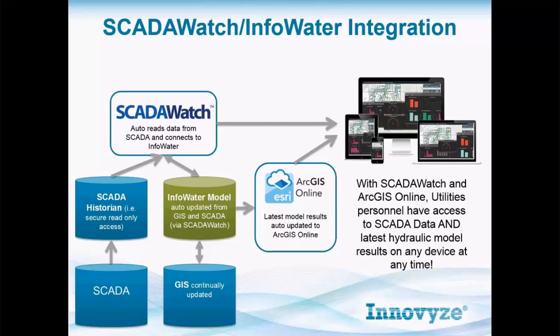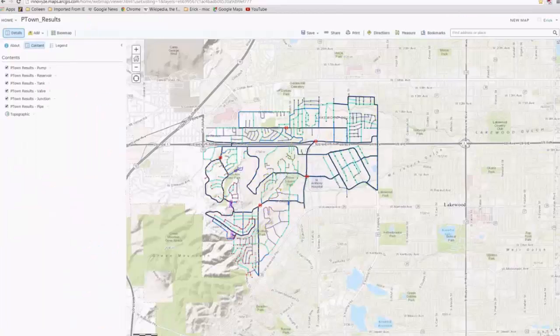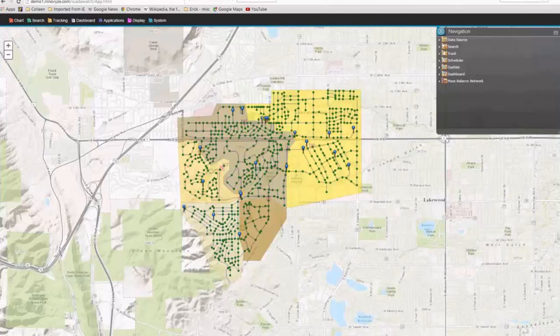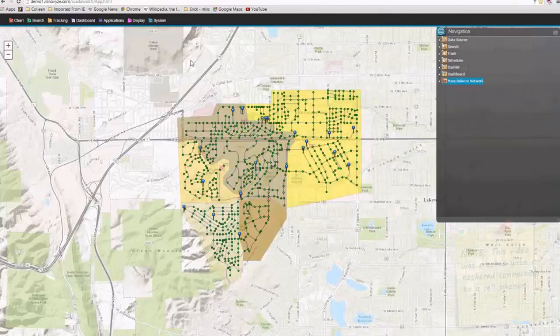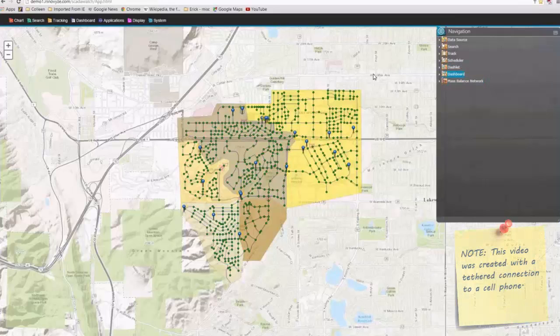So with that, let's jump right into SCADAWatch. I want to show you our little sample model here. I've got everything over here in my navigation window on the right. I can do things from this window or over here. So what I have is a 1, 2, 3, 4, 5 pressure zone model. I have a bunch of pressure sensors. I have a pump station. Here's a treatment plant, tank level sensors, PRVs going across the pressure zones.